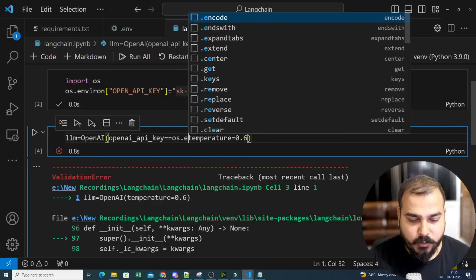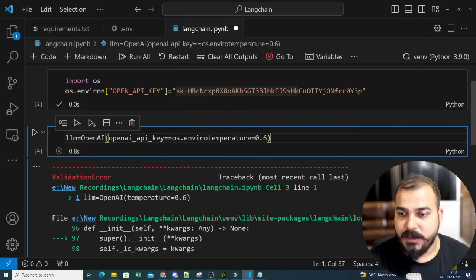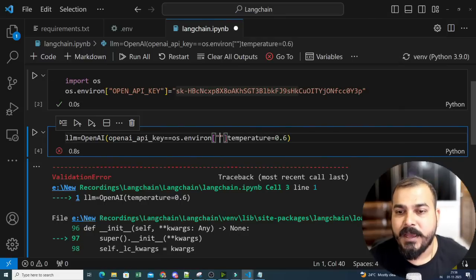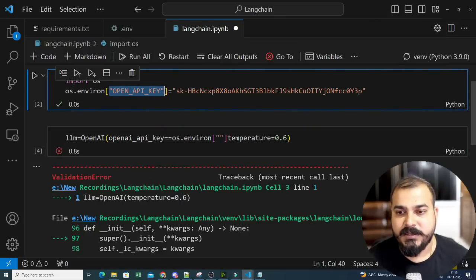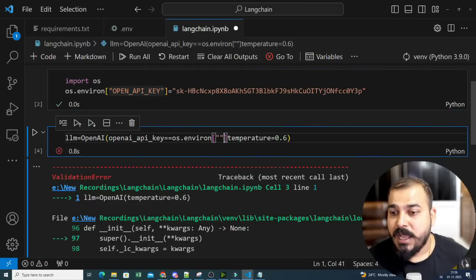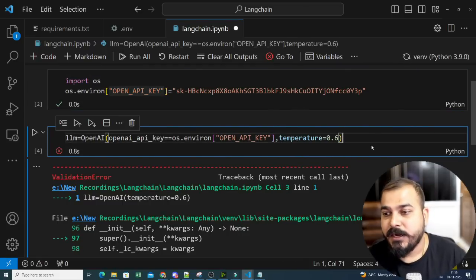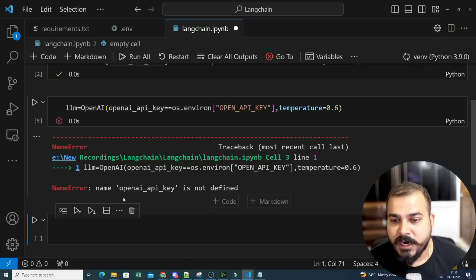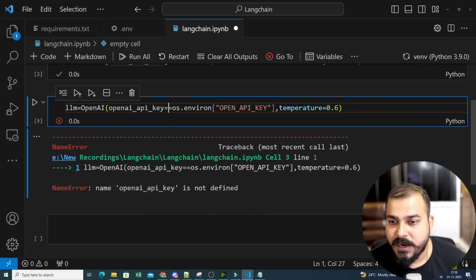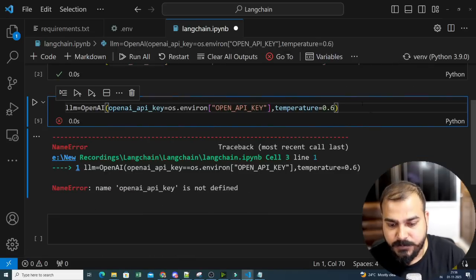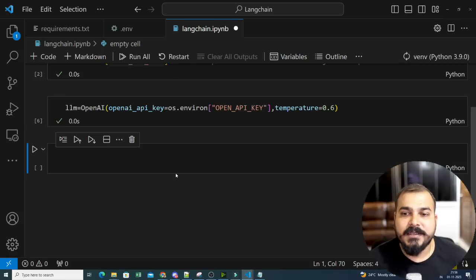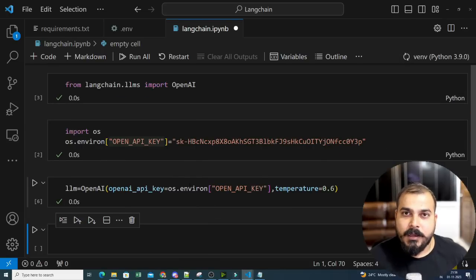And here I will write os.environ, and here I'm going to define my OpenAI API key. Now let's see whether this will get executed or not. I will show you much better ways when we are executing our end-to-end application. So let me go ahead. OpenAI key is not defined because I used double equal to. Perfect. Now you can see that it has got executed perfectly.